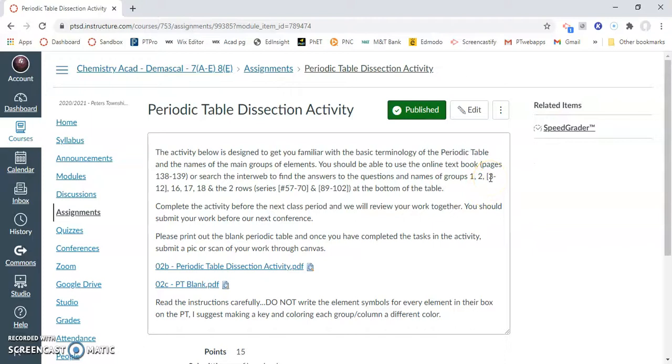Groups 3 through 12 are all grouped together. So groups 3 to 12, they have a single name, and then groups 16, 17, and 18 have common names as well. Make sure you remember to name the 2 rows down below as well. Numbers 57 to 70 and 89 to 102. Your periodic table that you have printed out already should help you with those. They are named on that table.